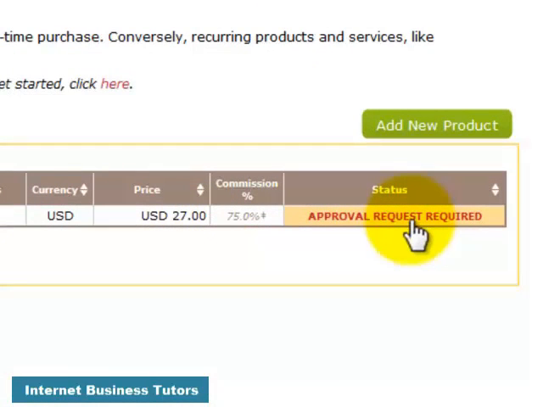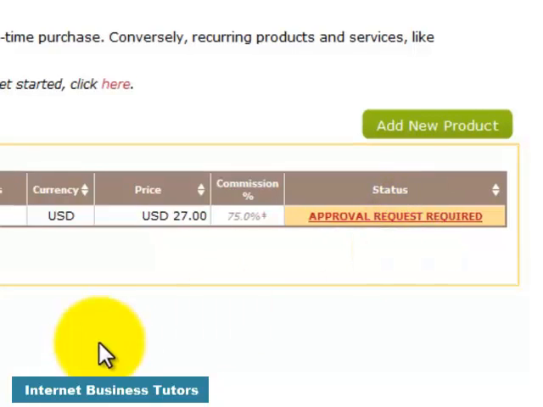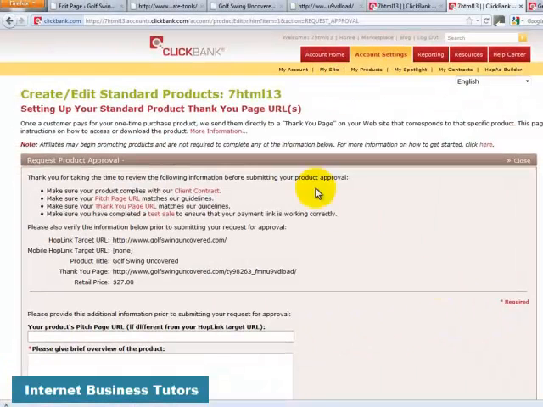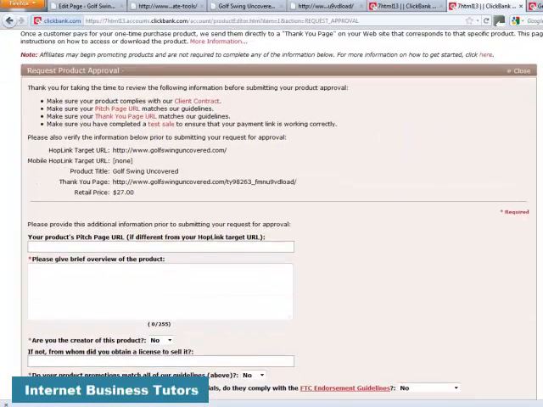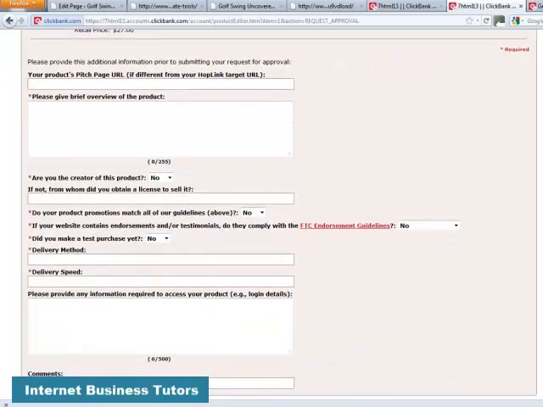We'll go over to this area. All you need to do is click on here where it says Approval Request Required. Click on there and you'll be able to actually go and submit your particular product. All you need to do is fill out this information right here. So you're going to go through to request the approval.